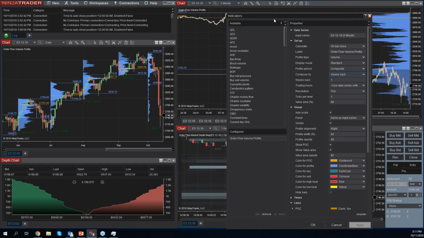I talked a little bit about how the composite is on the right-hand side of the chart. You get one profile in the chart, and you can actually layer these, so don't be afraid to experiment. It's not uncommon to throw a composite on for 1 week back, then throw another composite on and make it 2 days back or 3 days back, and you can layer these on top of each other in some interesting ways.